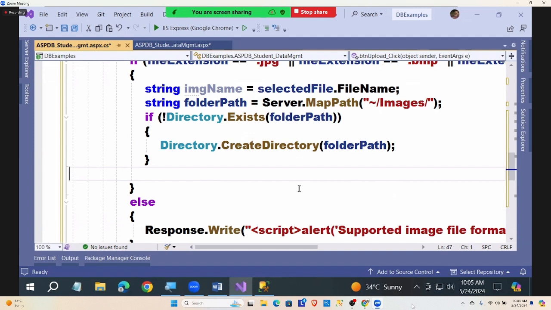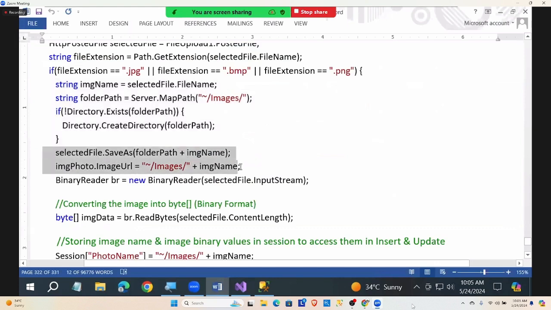Directory.Exists of folder path. If not existing, create directory. Taught you this coding already. What will it do? It creates a folder. Correct? Now after creating a folder, save the image into the folder now. Save the image into the folder. Okay, so all of you can observe this. What am I doing?